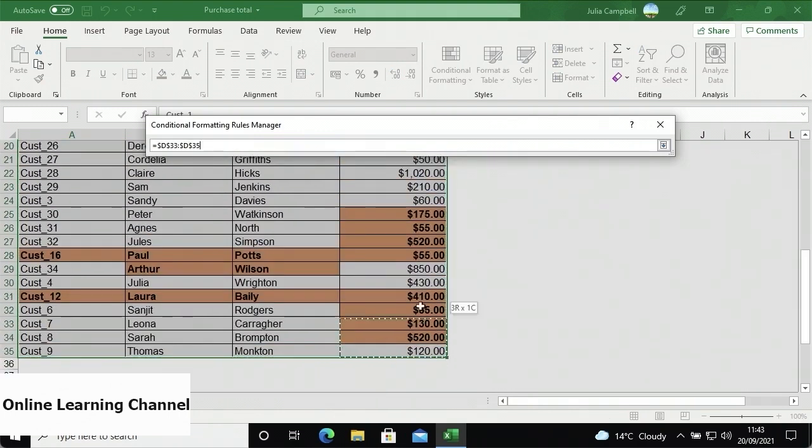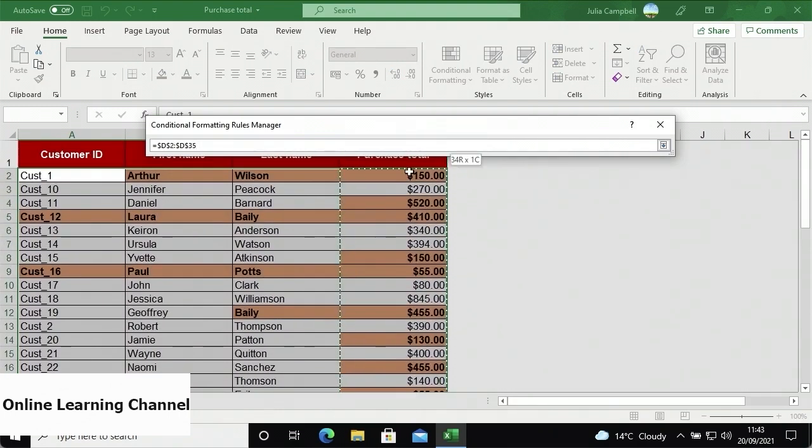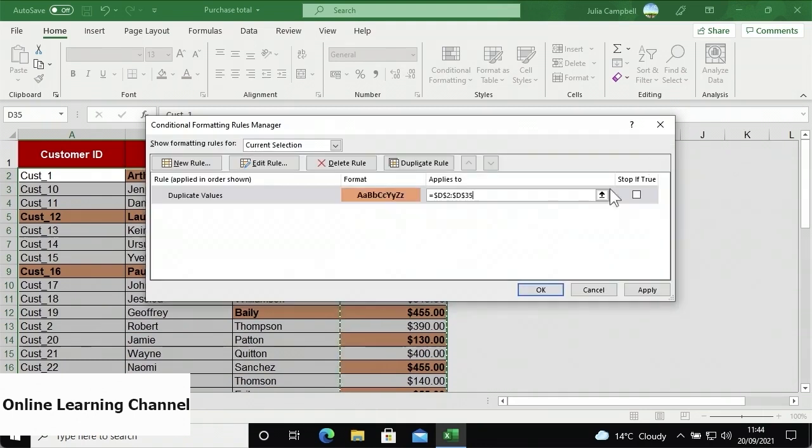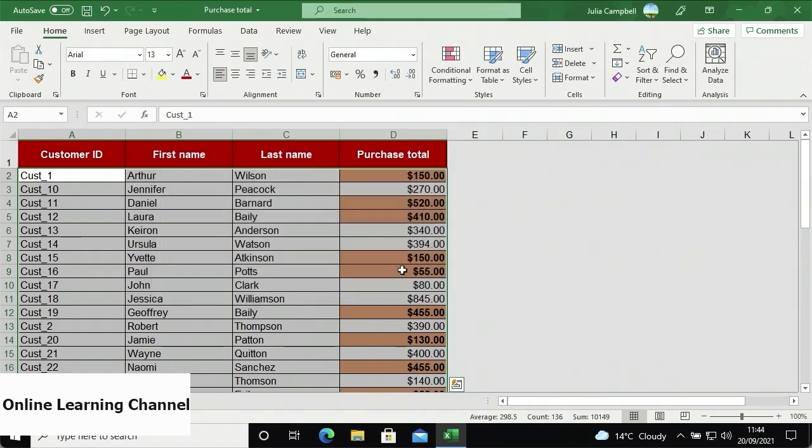Then I can go and select the cell range where I want to search for duplicate values, then click the drop-down arrow on the right of the window. And in the rule window, I can see the selected cell range has changed. To apply these changes, click the Apply button at the bottom right, then click the OK button to leave the rule menu. So now the rule is only applied to column D.